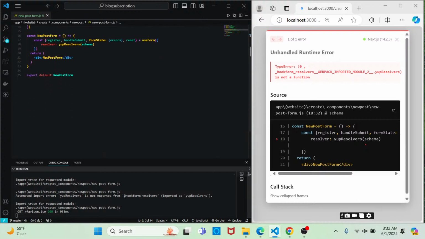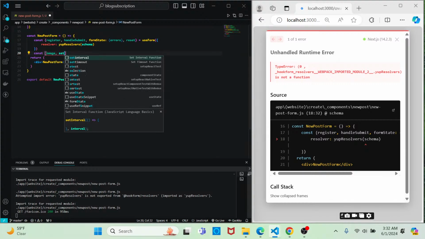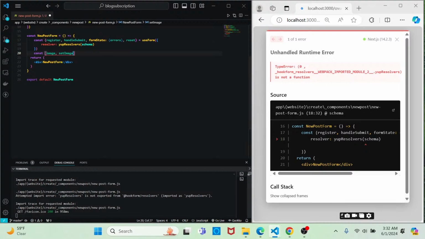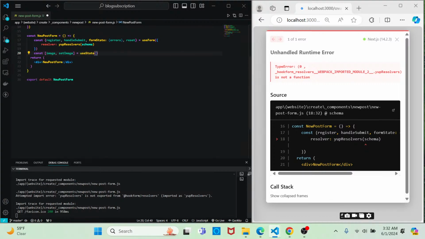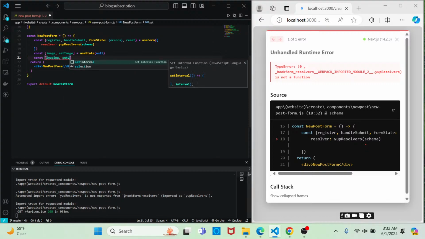So then now what we want is to capture the state. And the image, if you notice, we haven't done anything with it because I'm going to set a separate file. And I want to upload our images to Cloudinary. So I'm going to say useState. The initial state for our image will be null. I want to add the ability to see loading. So we'll say loading, and then we'll say setLoading and set it equal to useState. Not useForm, but useState.